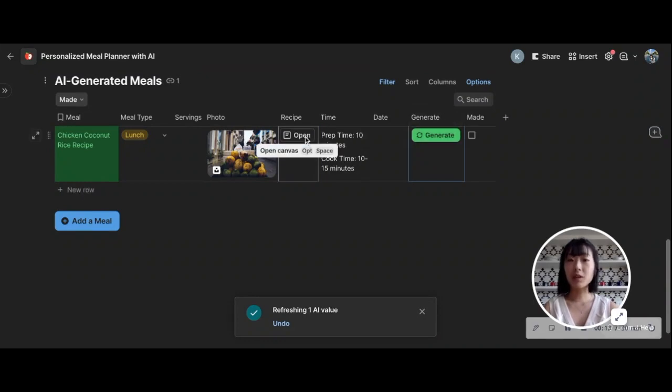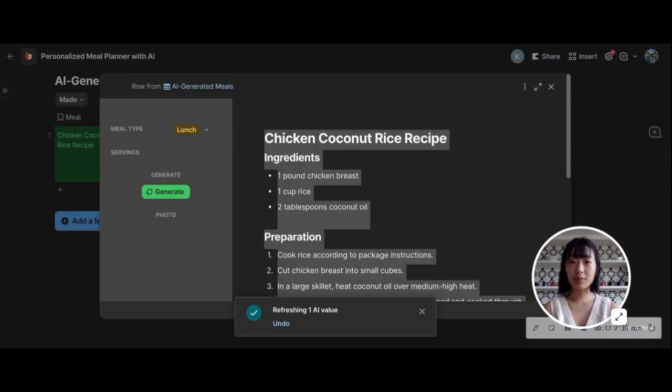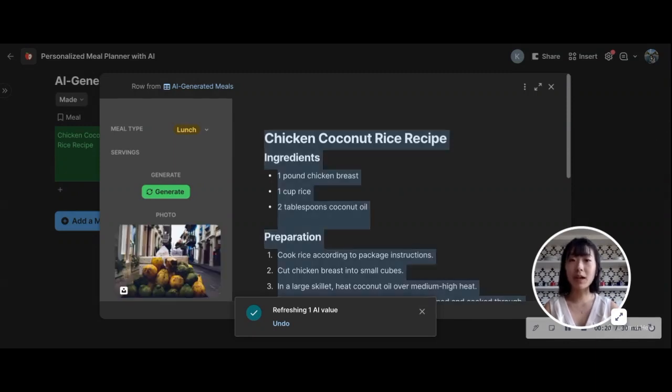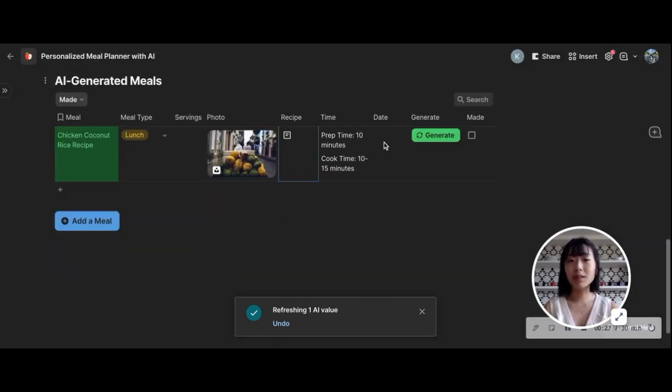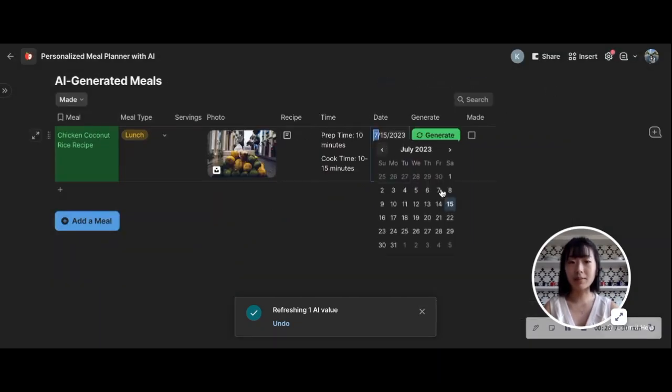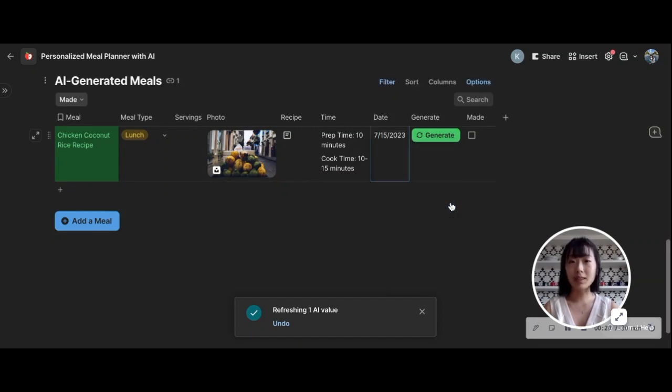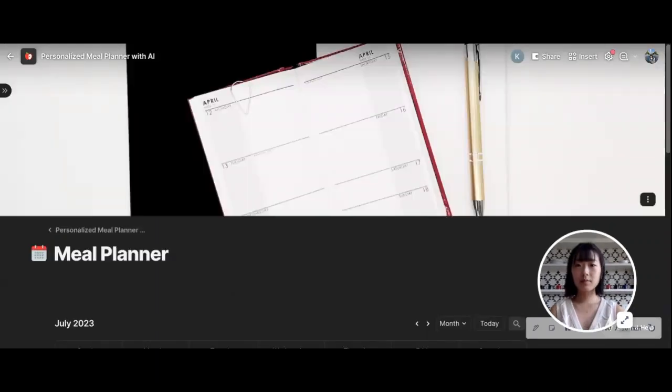Open the canvas under the column Recipe to review the recipe. Here you can see the list of ingredients as well as steps on how to prepare the meal. If you would like to make a meal, double-click the cell under the column Date and select a date on which you plan to make it. This will automatically show up on your meal planner page.